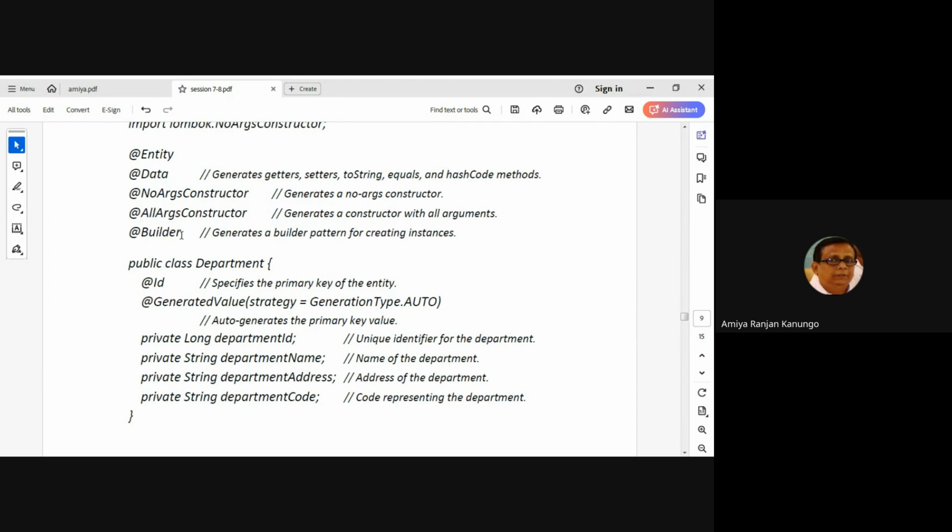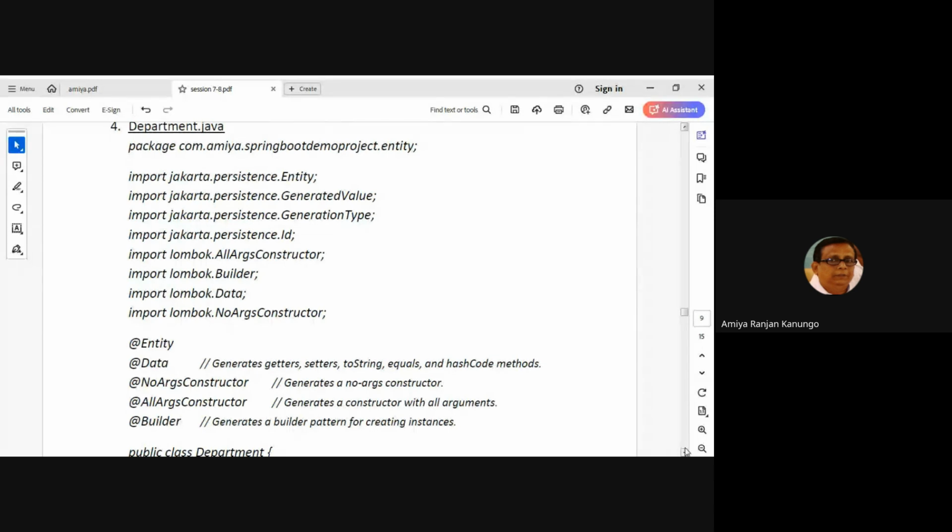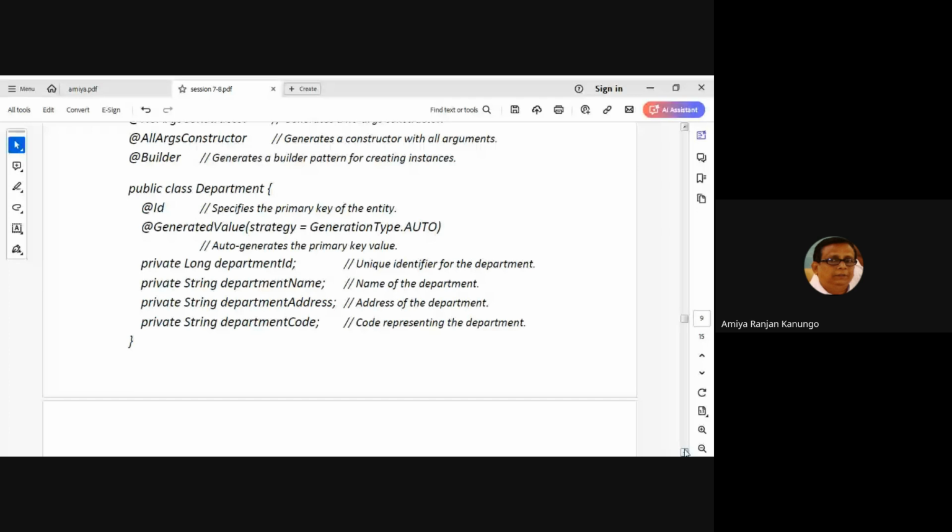Similarly, the builder annotation identifies that this entity will be used for building an entity instance. So the department class, the department entity, will be used for building a department object, a department instance. That's why this annotation is used. Basically, department.java represents the model. A model is nothing but a specification of data. So this entity will carry primarily these 4: ID, name, address, and code.